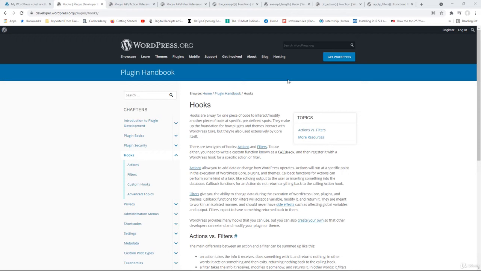An action literally acts, it does something. So let's say, for example, you wanted to create a scenario where once you've published a new post on your website, you want WordPress to send out a tweet to all your subscribers. The action of sending out that tweet is an action, right? So basically, that's what actions are.